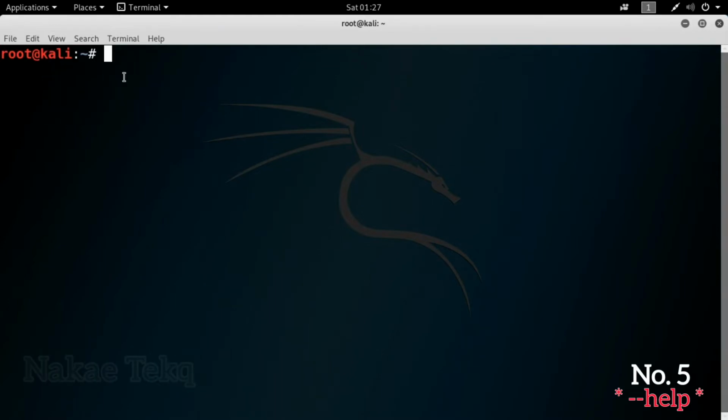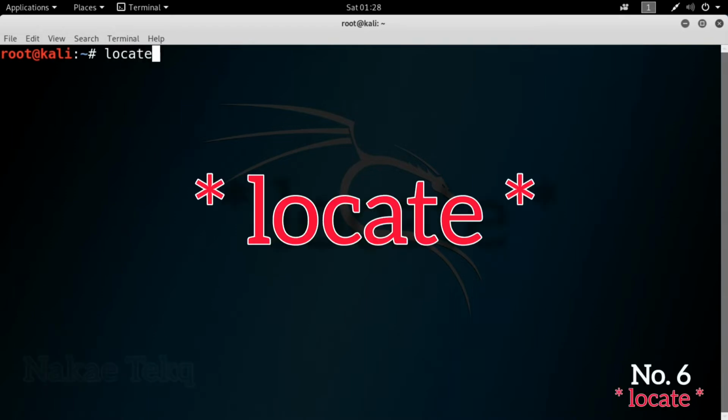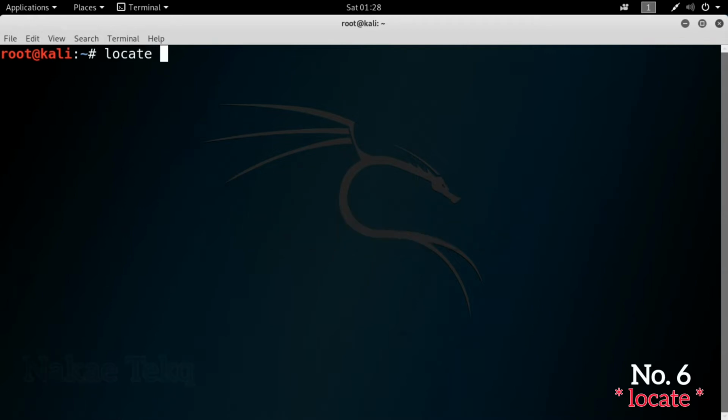so our next command is, what if you want to find stuff? The command we are going to use here is called locate, followed by the keyword that you want to search for. So let's say we want to find nmap. So locate nmap.